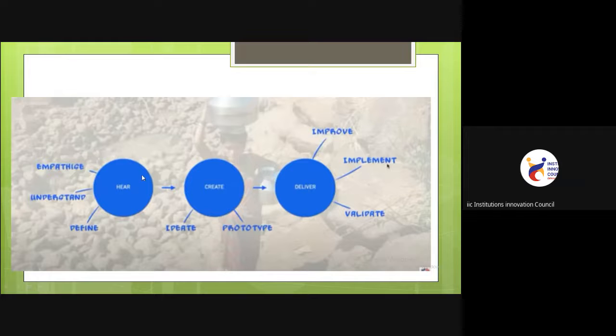Here, see this: create and deliver. Hearing means you empathize, understand and define the problem. In the creation, you are ideating and doing the prototype. Then in the deliver, you are improving, implementing and validating the product. So these are coming under this one.